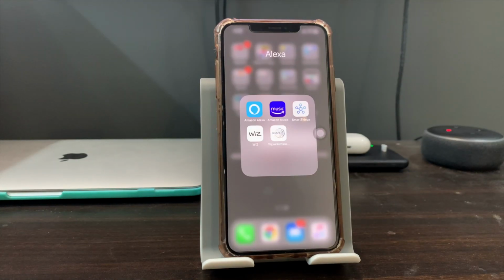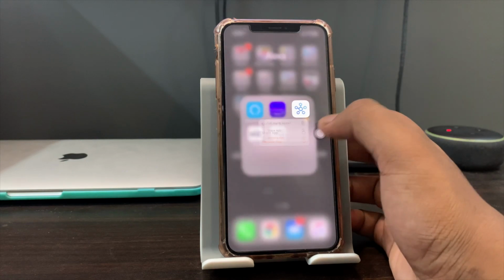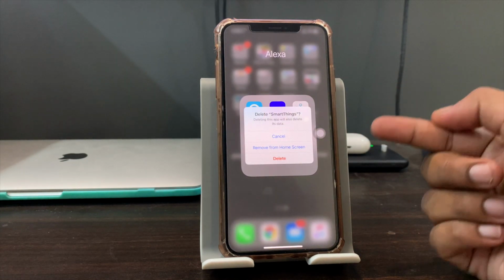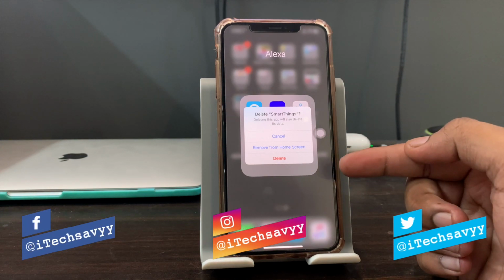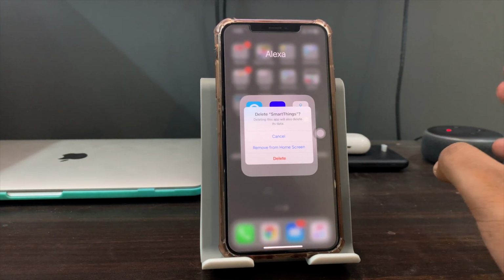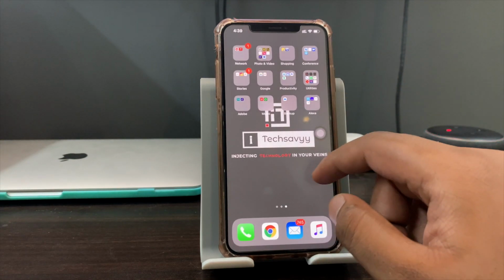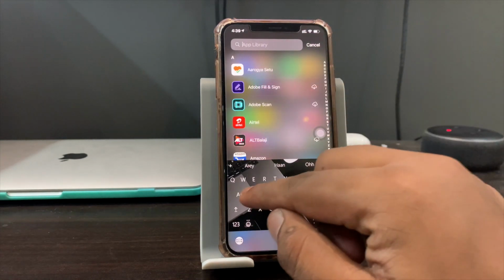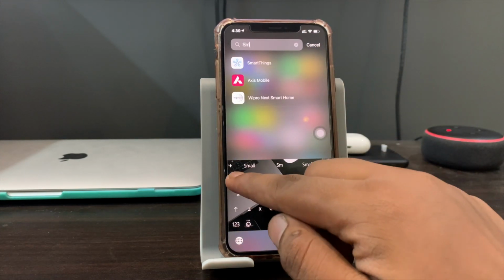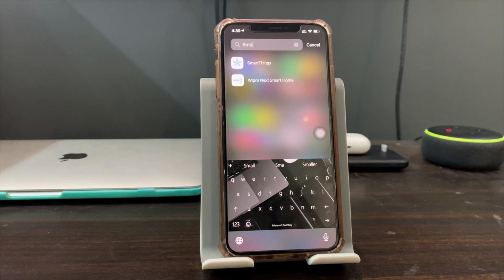One more thing which is connected to app library is that when I choose to delete a particular app, it will ask me that either I have to remove it from the home screen or delete it completely. By clicking on the delete, the app will be removed from your phone completely, and by removing it from the home screen, it will be removed from your home screen, but you can access it from your app library. So suppose if I search here SmartThings, so you can see it is listed here.